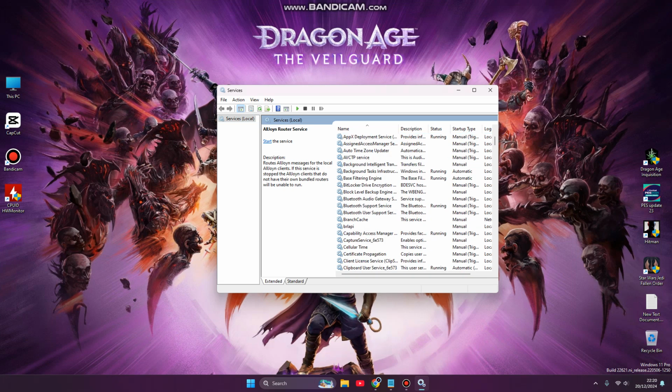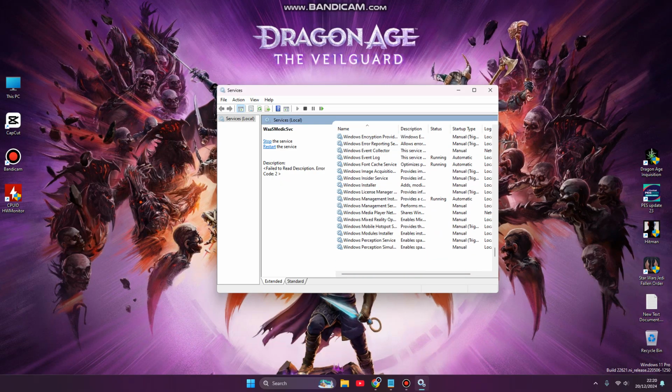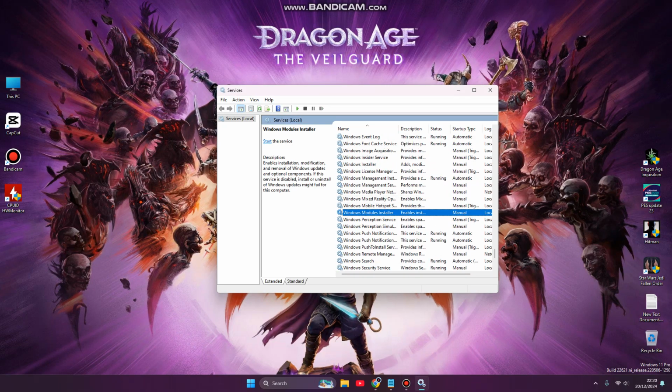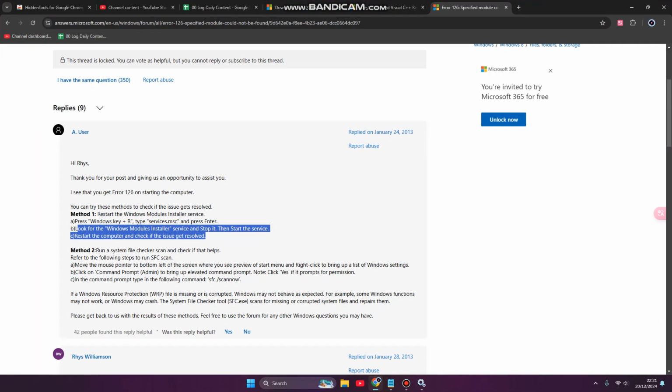So here you can try to find it with the W key and search for Windows Modules Installer. This one, Windows Modules Installer. You can try to stop and restart it. Restart your PC and check if the issue gets resolved.